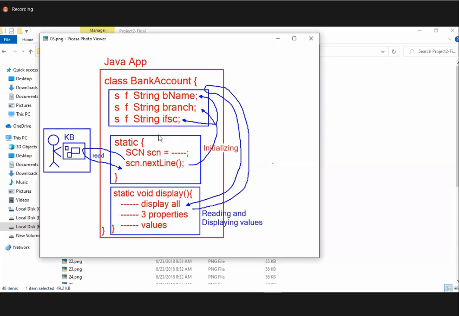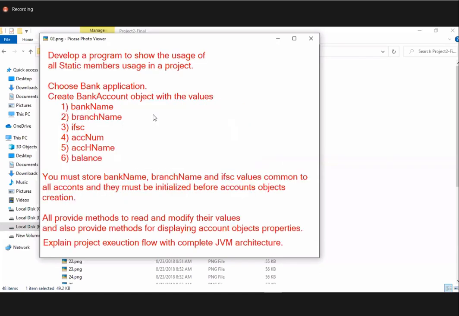Now all of you answer. Go back. This is the question I gave: develop a program to show the usage of all static members in a project. Now tell me. I'm choosing a bank application, create bank account. Inside a bank account, I'm choosing 6 properties: bank name, branch name, IFSC, account number, account holder name, balance. Did you come to a conclusion? How many variables are static variables? How many variables are non-static variables?